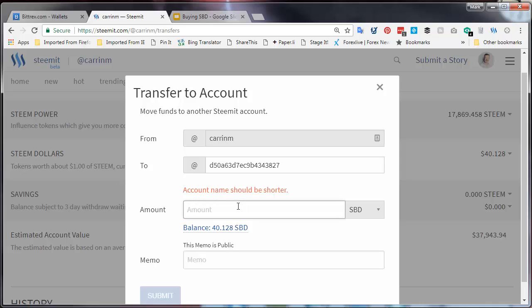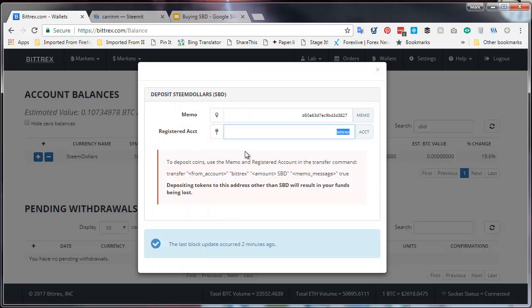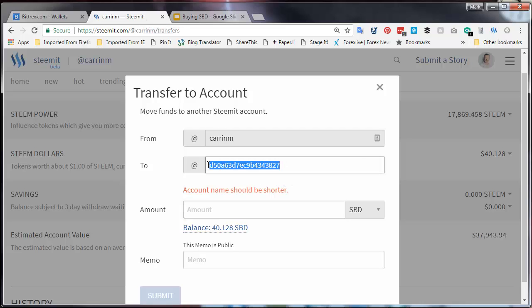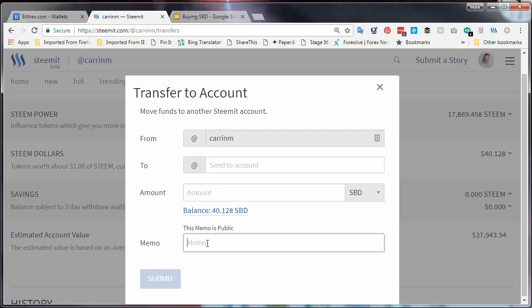And it's already giving me problems, saying that this account name should be shorter. So there's something that I've got, memo, registered account. Oh, I can see what the problem is. I've got them the wrong way around. This is the memo. Control X. So I can put that. That's the memo, and this is the name of the account. 20. Now 20 is a very small amount of SBD to be trading. We will see how all that works.